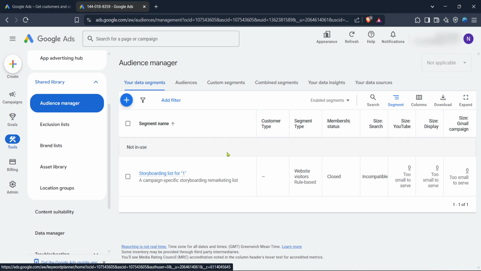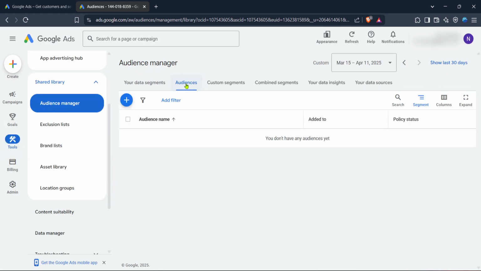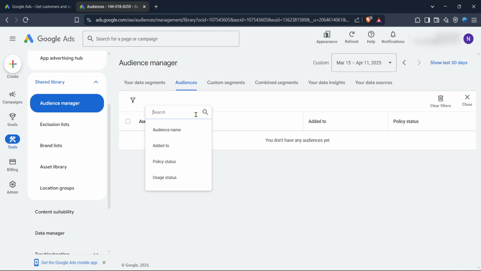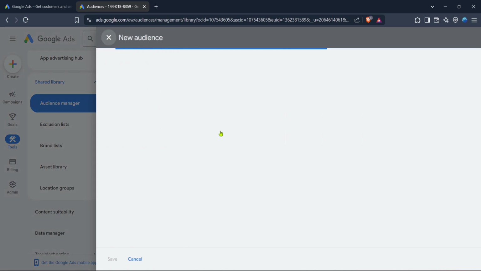Once you're in the Audience Manager, look for a tab or section labeled Audiences. In this section, you'll be able to see any existing audiences you might have already created. If this is your first time, don't worry, we'll go through creating a new one next. Now, to create a new audience, simply click on the Create Audience button. This action will open a form or interface that guides you through defining your new audience.